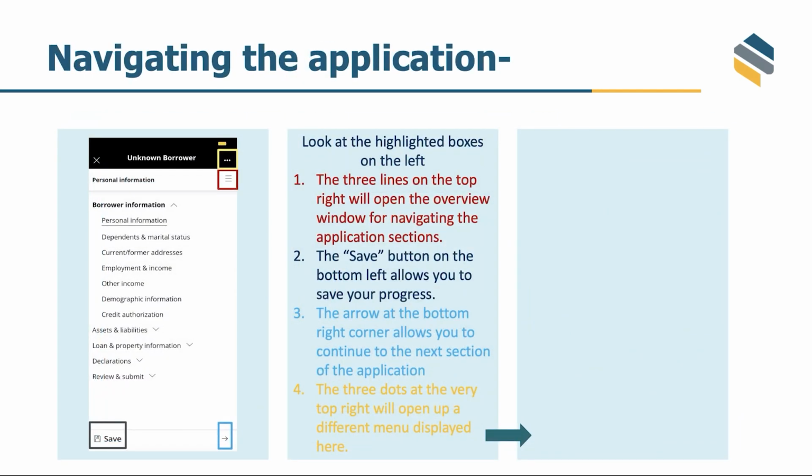Now I want to show you how to navigate through the application on the mobile app. First, there are 3 lines at the top right that will open up an overview window that will show you the different sections for completing the application as you see here. The Save button on the bottom left allows you to save your progress. The arrow at the bottom right corner allows you to continue on to the next section of the application.